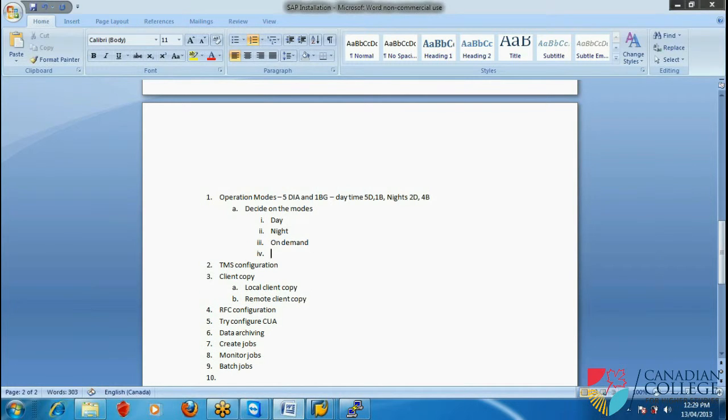Okay, so what is the next thing? I decided on the operation modes. Then after that, create the operation mode. But when I am creating the operation mode, how will the system know how many dialogue work processes and how many background work processes you have? How will it know? It should check your dialogue work processes, how many you have, right? It has to load the dialogue and background work processes into that command I'm using. The system should know, and then we can define, right?